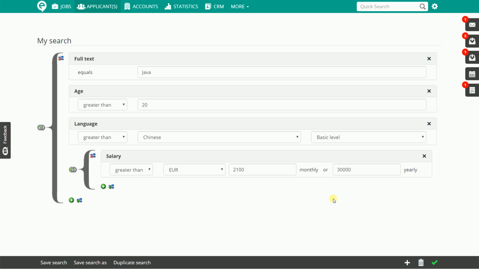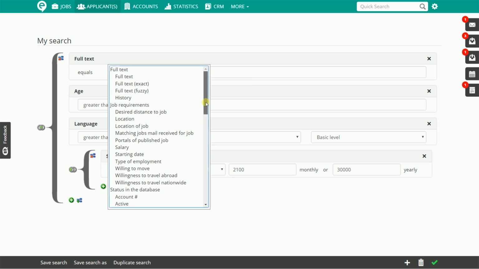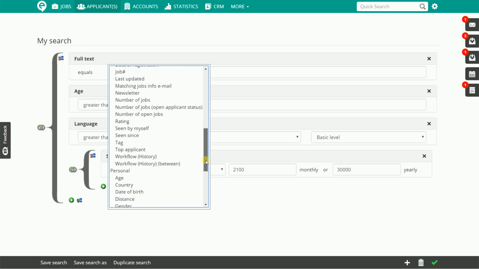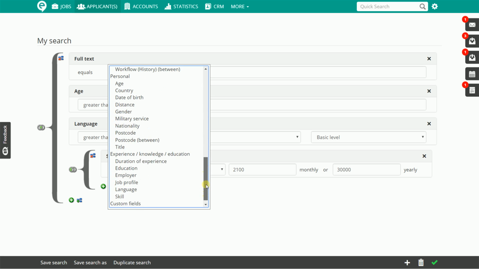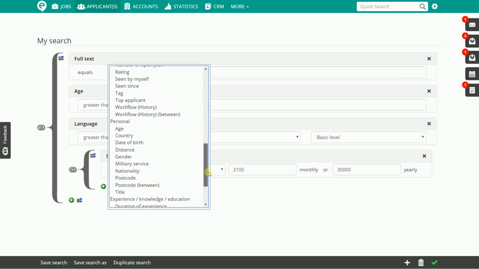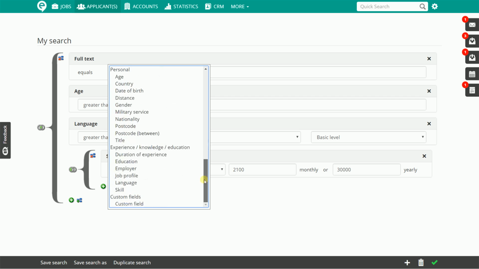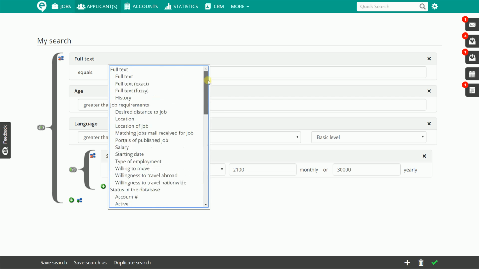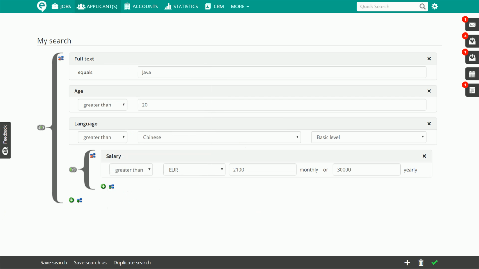So that's basically all about the search. As you can see here, all data fields from a candidate's or applicant's profile can be searched through, beginning from age to language skills and full text and so on and so forth. And basically that is the search.